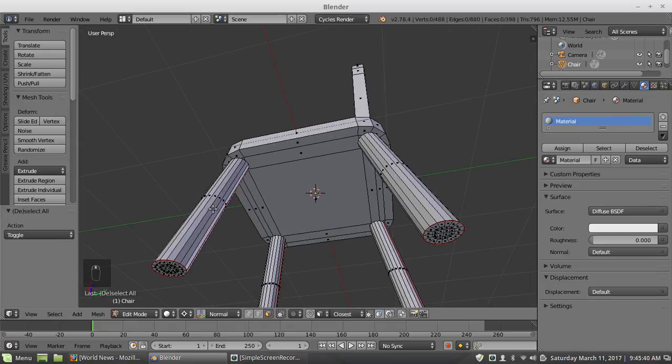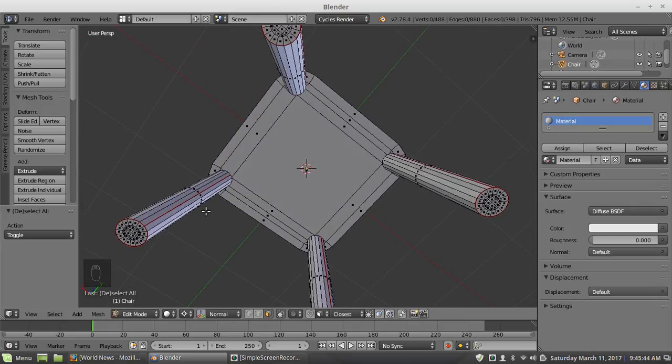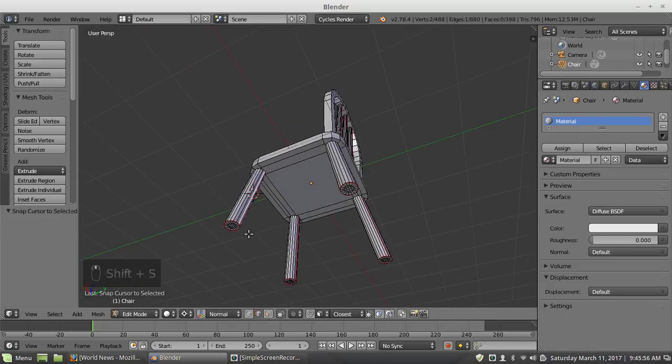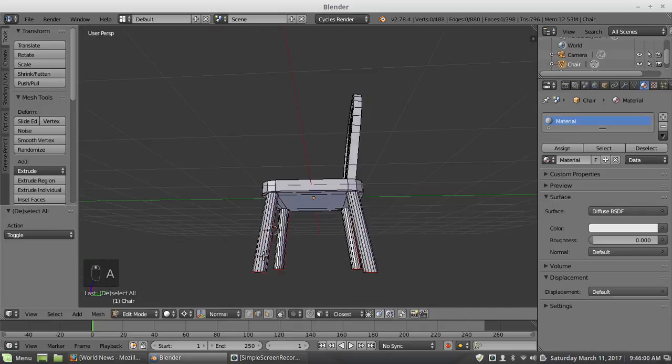So what I want here is somewhere in the middle of this edge, I believe. That edge running down the middle of the leg. I am going to snap my cursor to the middle of that, because an edge is two points, so it's going to snap to the middle. Alright.